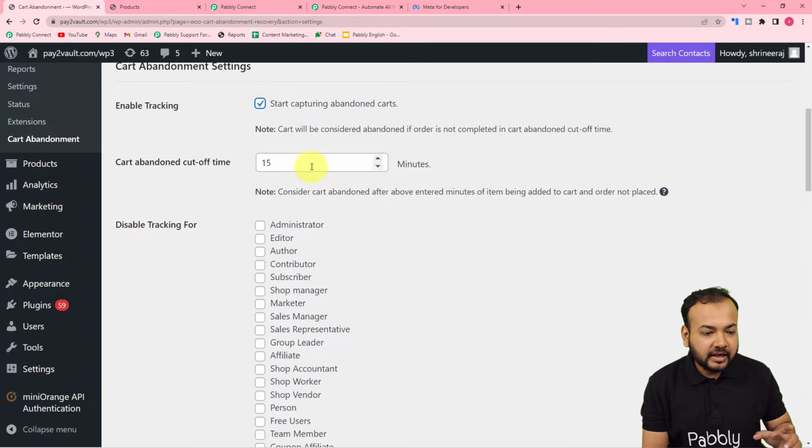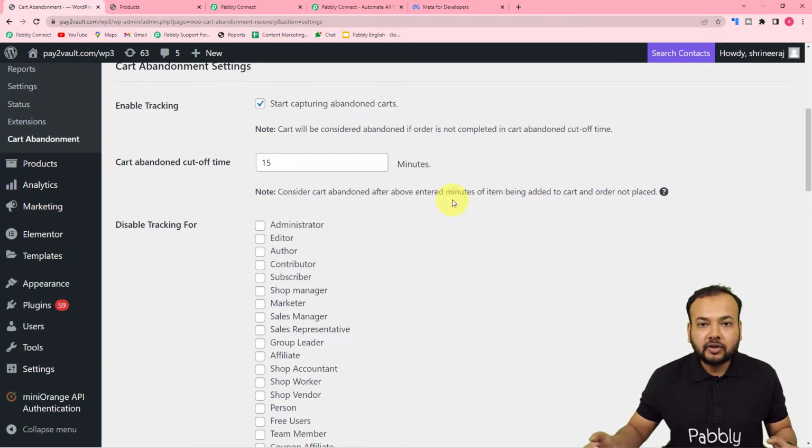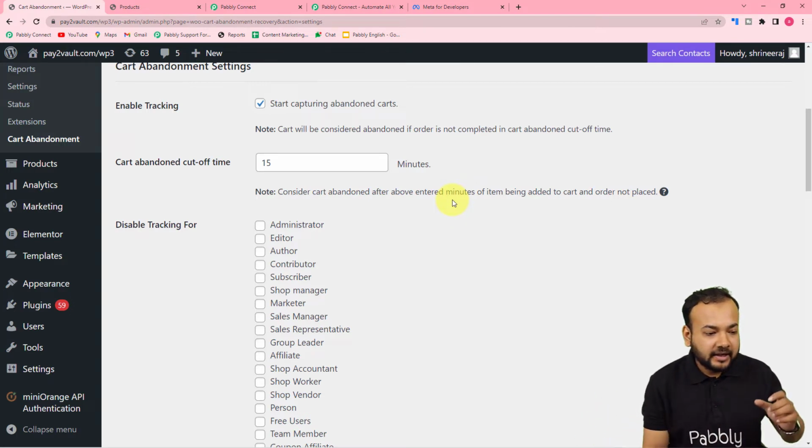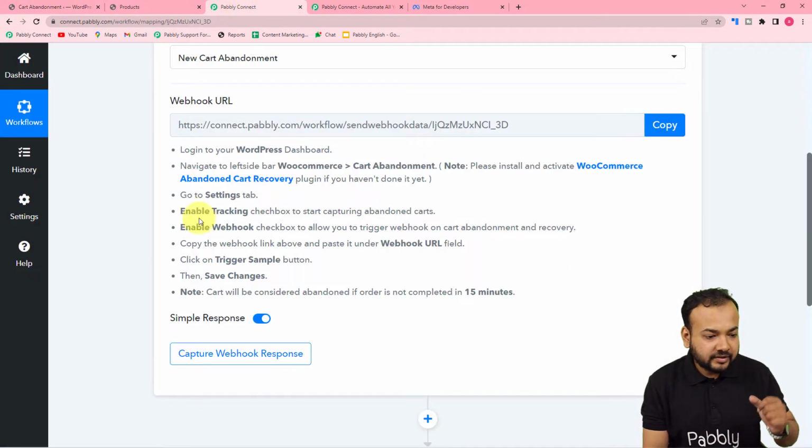Okay, so here I am selecting the time. Here I am putting 15 minutes only. This means that after adding the products into the cart, if the purchase is not completed after 15 minutes, we will consider that the cart is abandoned by the customer. Okay, and after that, let's follow the instructions again.